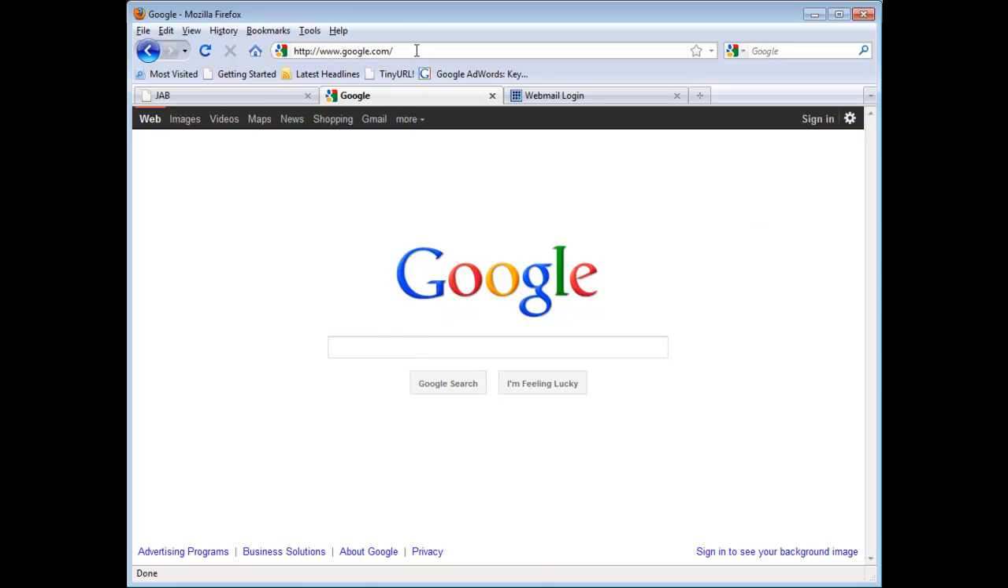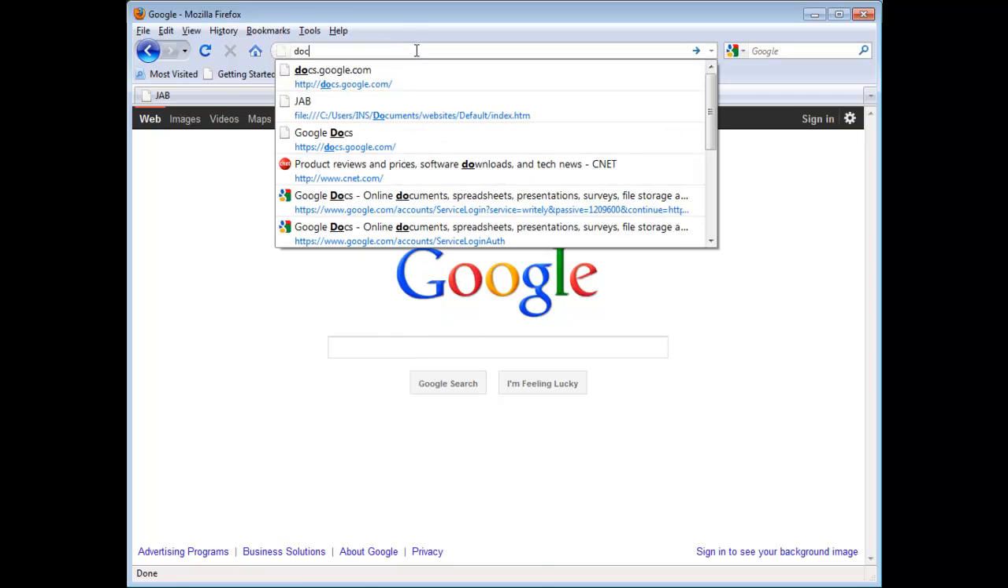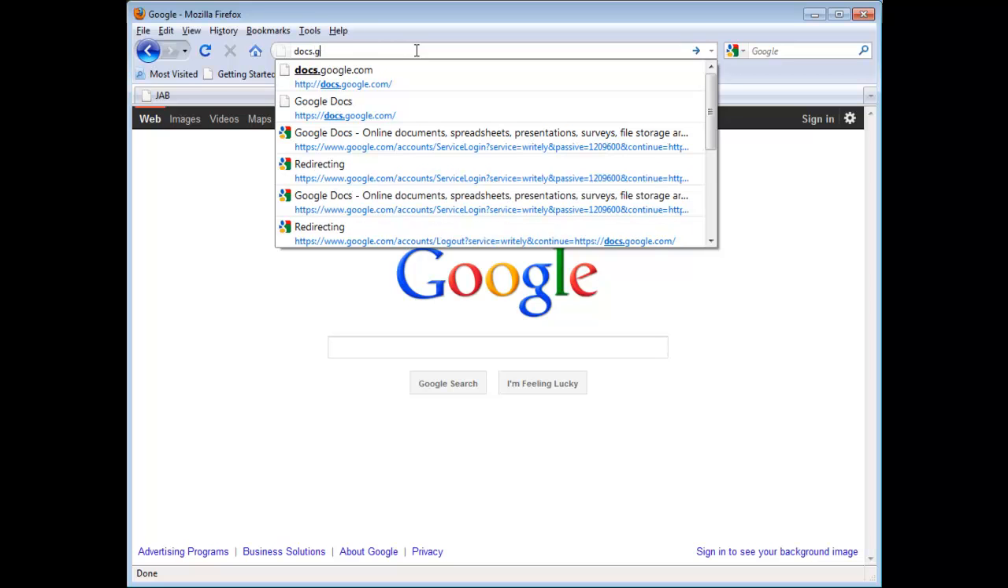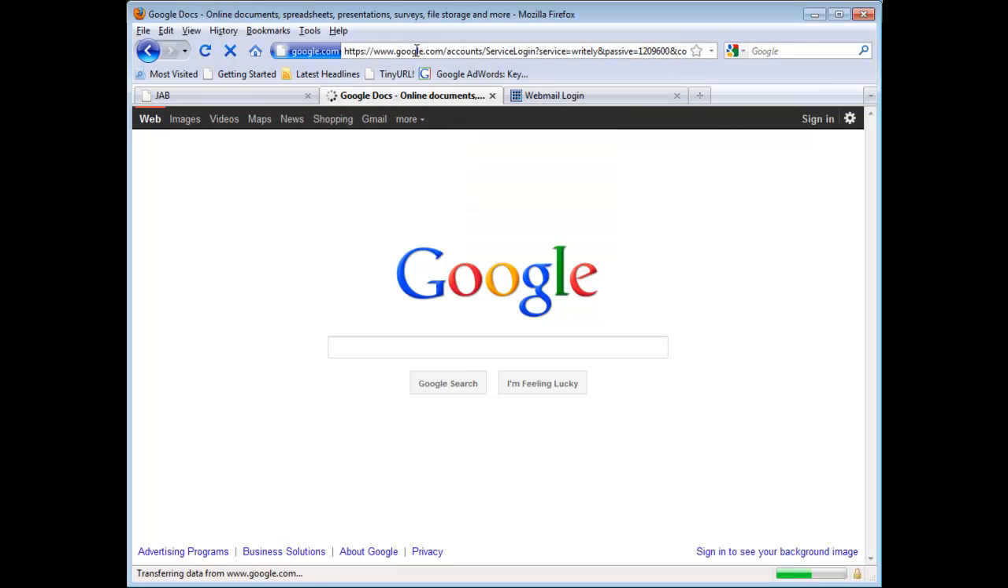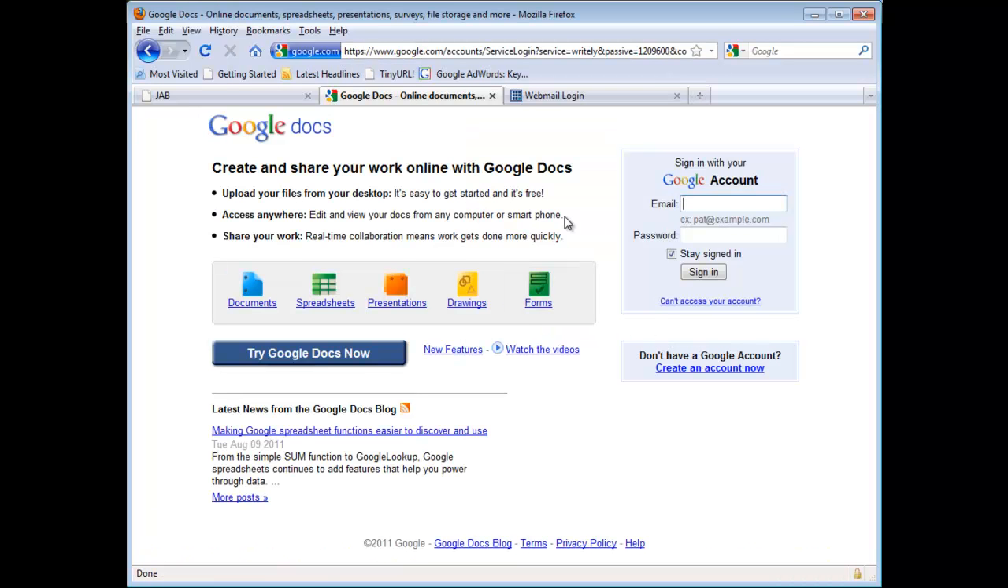Or the other way, which is the way I prefer, is docs.google.com up in the URL area. And we'll press Enter. And at which point we are now in Google Docs. And the system is asking us to log in. Now, if you already have a Google Docs account or a Google account, you can simply enter in your email address and your password and click Sign In.